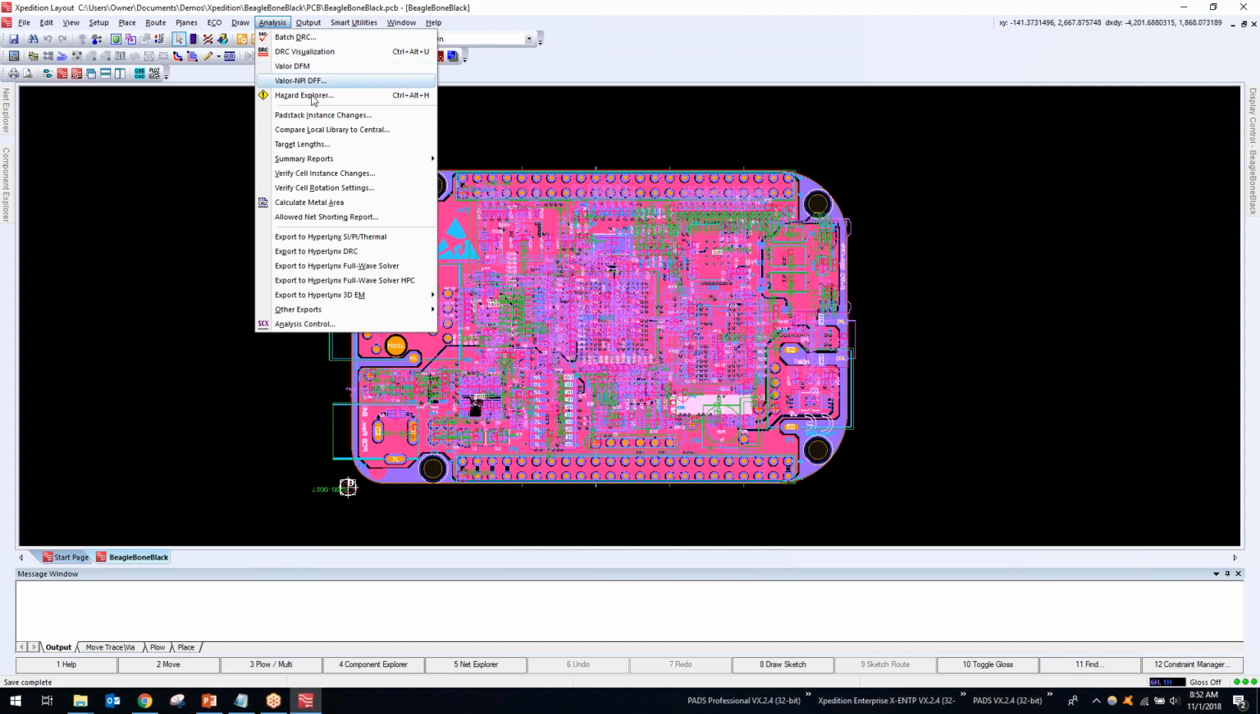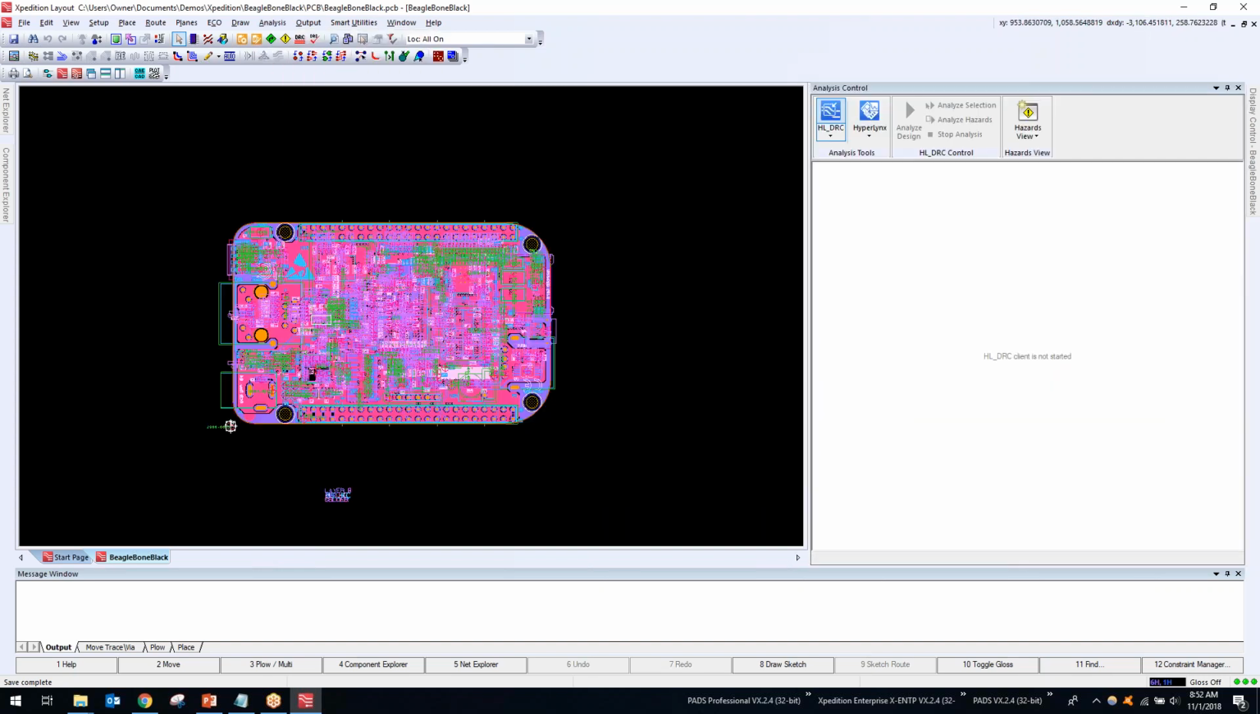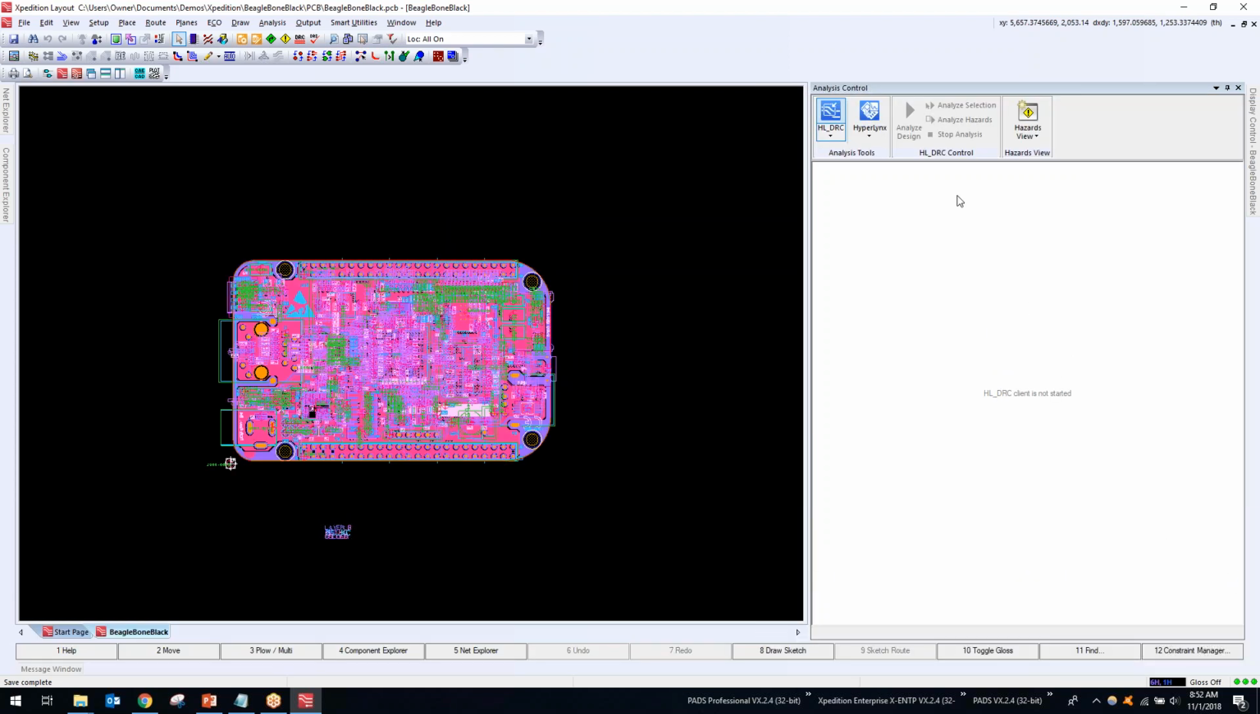Okay, so like it said in the slides, the easiest way to do this is to go from the Analysis tab to Analysis Control. That's going to open up the Analysis Control tab on the right-hand side that you'll see here. You'll see that we have two different analysis tools defined here: HyperLynx itself and HyperLynx DRC.